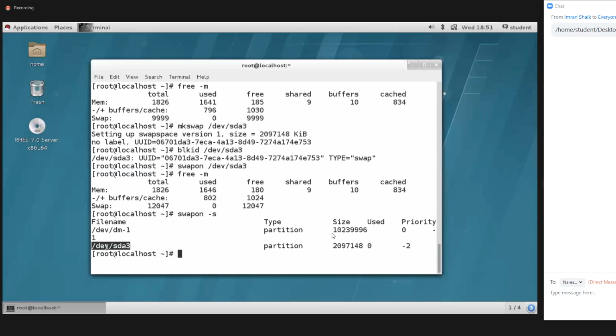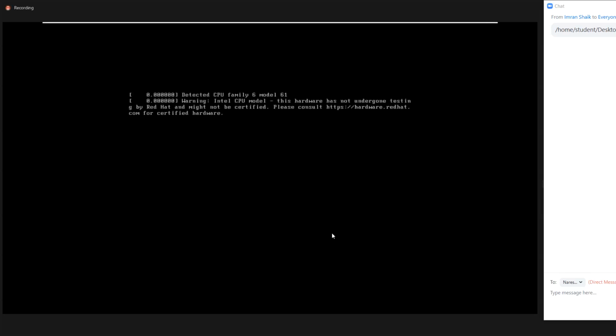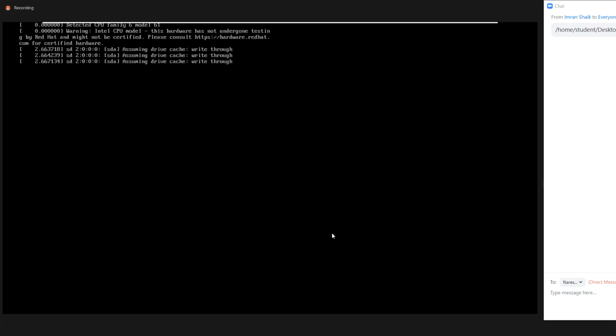Guys, if I reboot this machine, what will happen? We are going to lose the additional swap partition that we added. Let's see here. I'm rebooting this. If you reboot the operating system, we are going to lose the additional swap partition. That means we are activating a temporary swap partition. How to create the permanent swap partition, now we'll see.